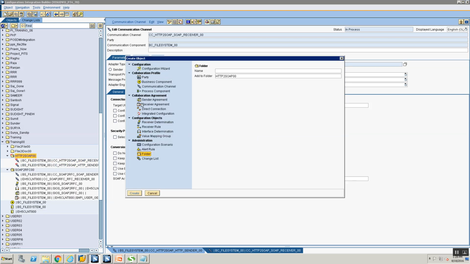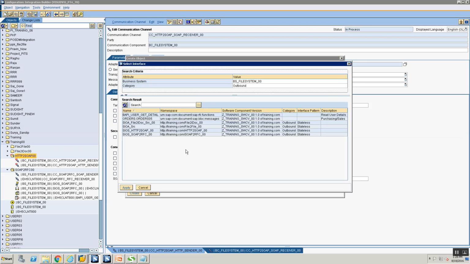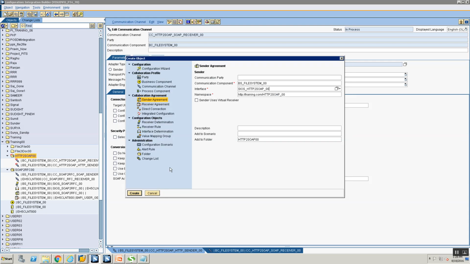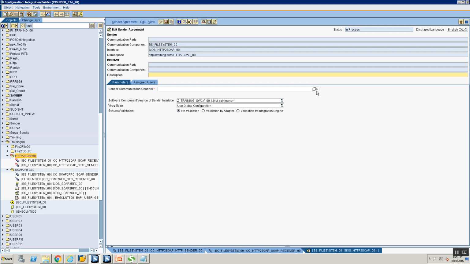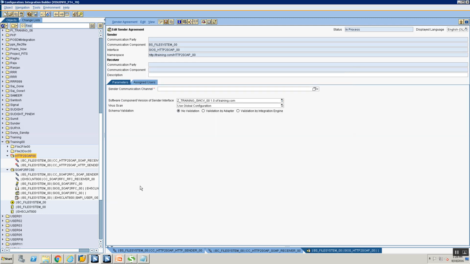Is to create a sender agreement. Exactly. So let's go ahead. BS_FILE_SYSTEM_00 is my sender communication component, and my sender interface is going to be SI_OS_HTTP_to_SOAP_00. Let's say apply, and then create. It's now going to ask you for the sender communication channel in the sender agreement. It's an HTTP to SOAP scenario, and the HTTP sender channel is my sender channel. So select that, apply, and save. So my sender agreement has been created.